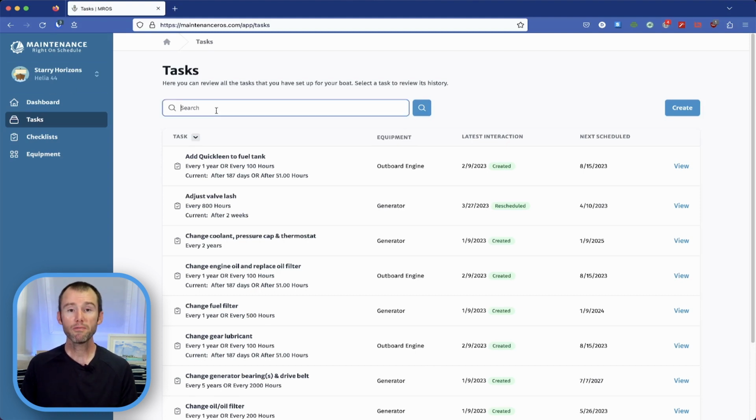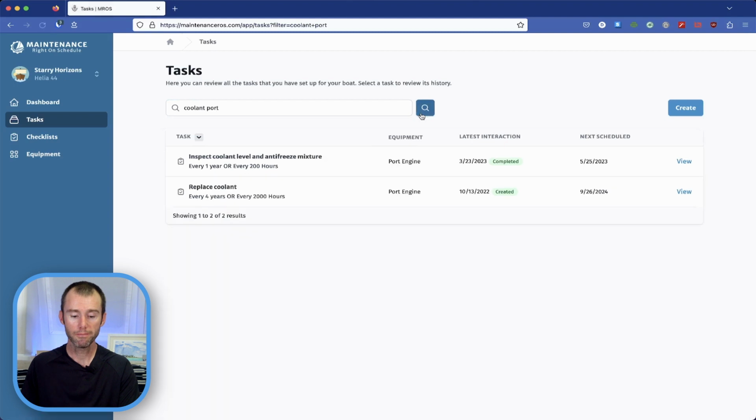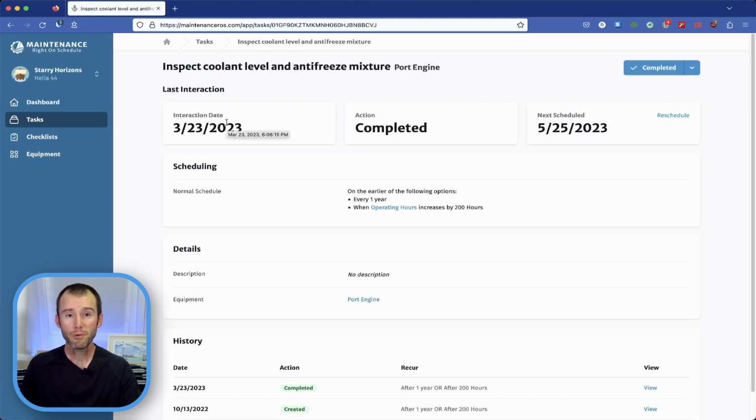Let's say I'm trying to find all the tasks associated with the coolant on my port engine. Type in the search term, hit search, and I've got 2 tasks. So now once I've found these, I can click on the name to see all the task details. Right at the top, you can see your last interaction with this task. So I last completed the task on March 23rd, and you can see below how the task is scheduled.